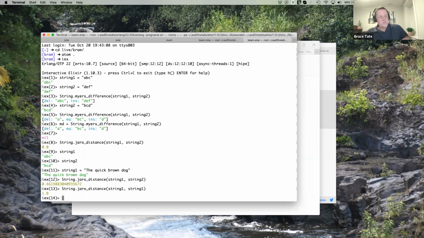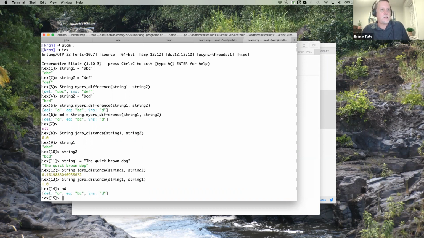Okay, so I've got the Myers distance here, and I'm going to take the Myers distance, and I'm going to filter out, reject, and this is the operation and the item, or the characters, and we want to reject where the operation is equal to EQ, right?